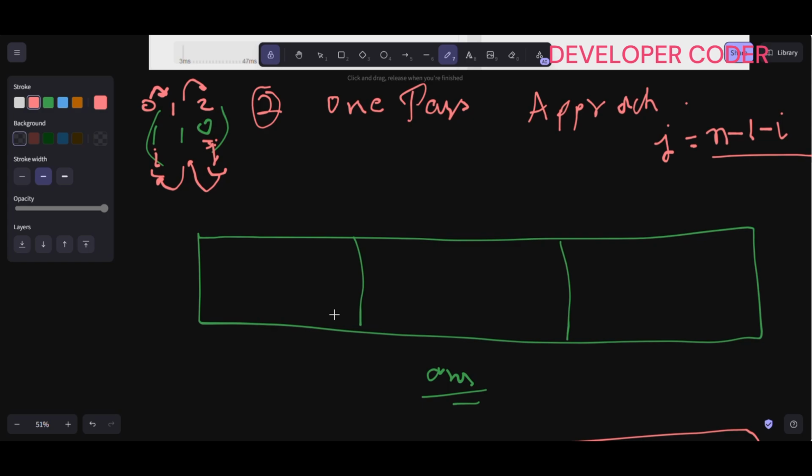First, let's calculate the left to right phase. This is the left to right move, and from here I'm going to start filling the right to left move. Initially my i is at index 0. This is index 0, this is index 1, and this is index 2. So initially my i is at index 0.